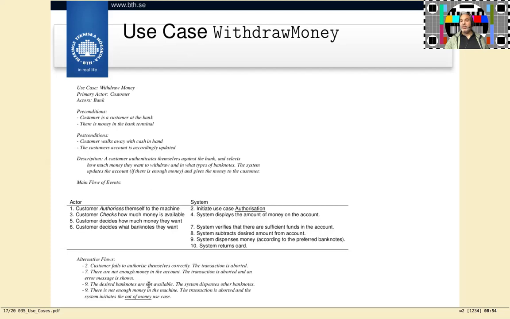Step 9, the ATM doesn't have the banknotes that you requested, so we get other banknotes instead. Step 9, again, there's not enough money in the ATM. So we abort the transaction and we initiate a different use case saying that, well, we're out of money. Okay. So this is when we start dealing with the alternative ways in which the system can react.